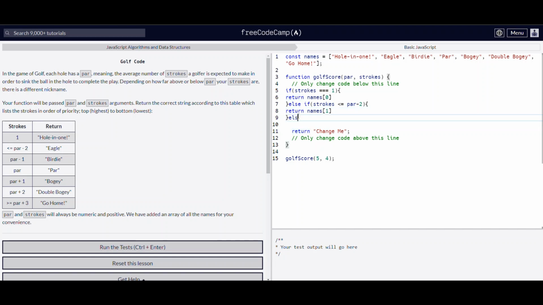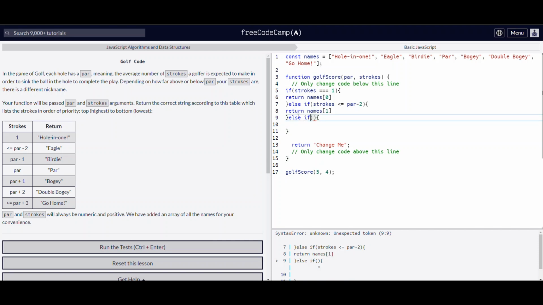Next is another else if. And now we have birdie, which is simply strokes is equal to par minus 1. And that will return, you can see probably where I'm going with this, position 2. Now perhaps you are able to continue and solve the rest of this yourself. If you are, give it a go. If you want, pause this, have a go and see if you're correct, or continue watching along.